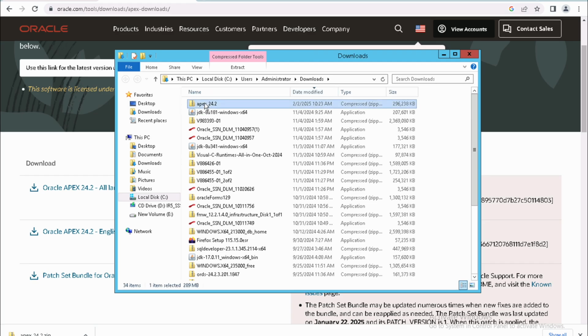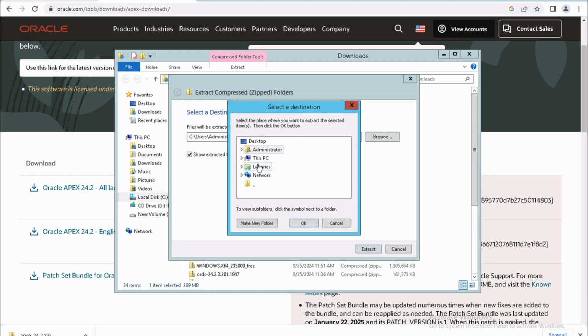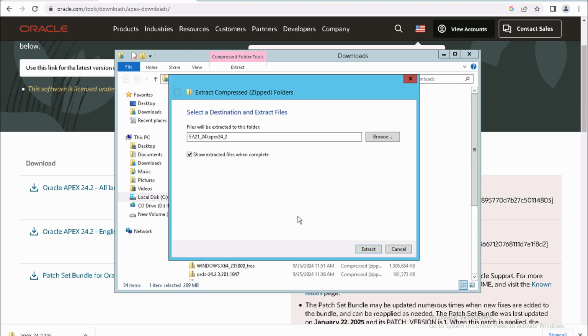Once it's downloaded, I will extract it in a location. In my case, the best location is the E drive, in my 21_24 folder, where I will create a new folder named apex_24_2, because there is already an Apex folder, so I'm creating it with a different name. Select OK, extract it. It will again take a few minutes.